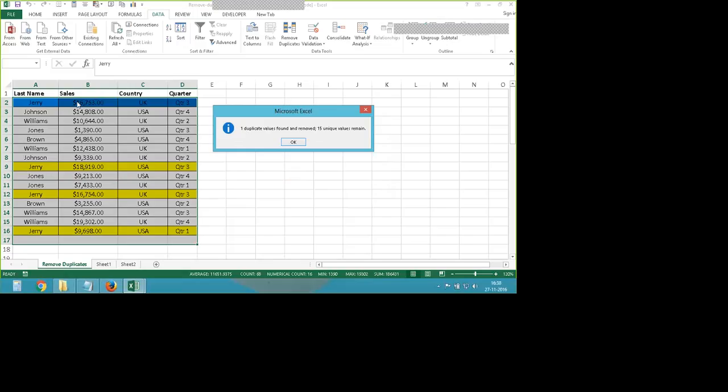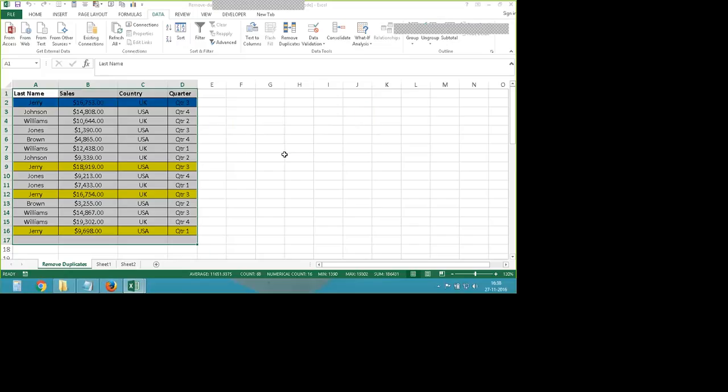Jerry and that value I was talking about, it is removed. Remaining things are unique for this entire table. See, Jerry value is different, country is different, quarter 3. That is correct. Okay. So like that, we have only one duplicate.